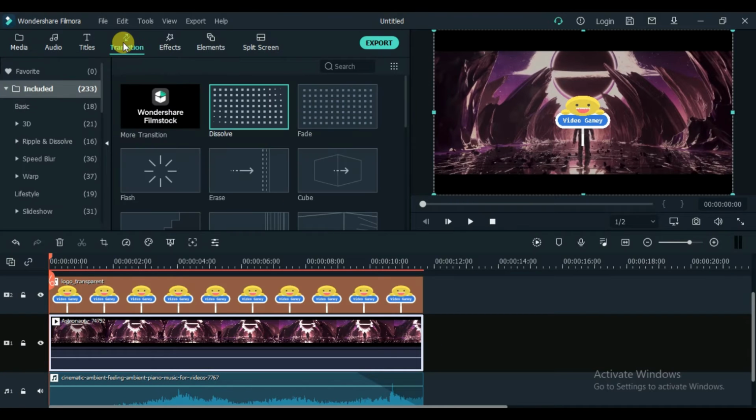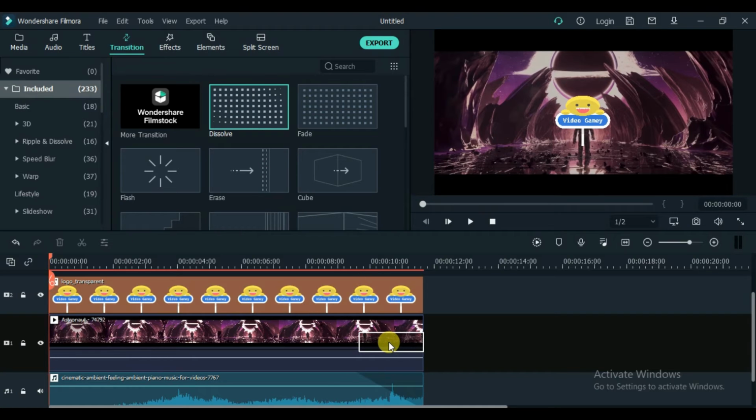Go to Transition, and drag Dissolve onto the video and logo. Reduce the transition for the logo.